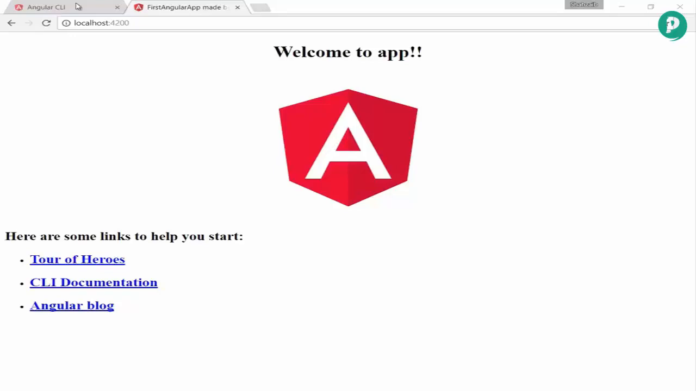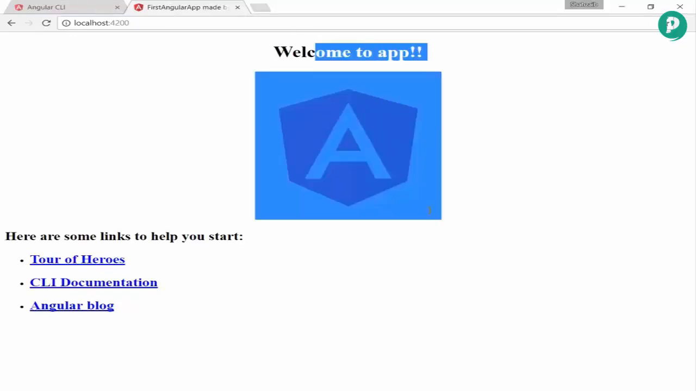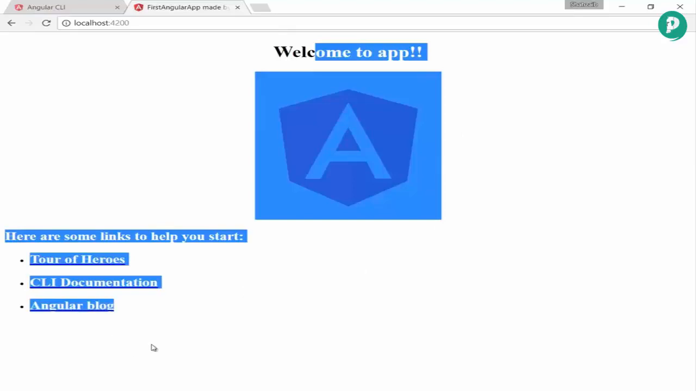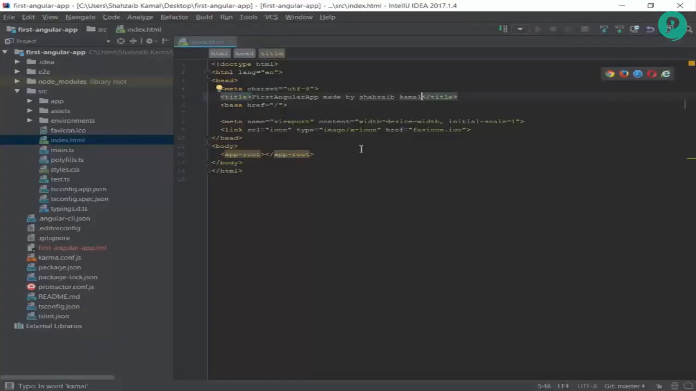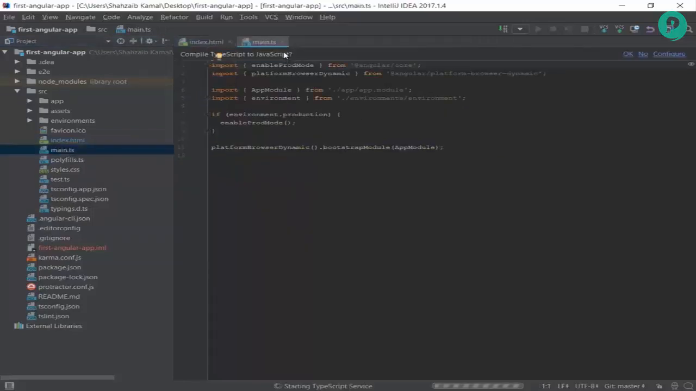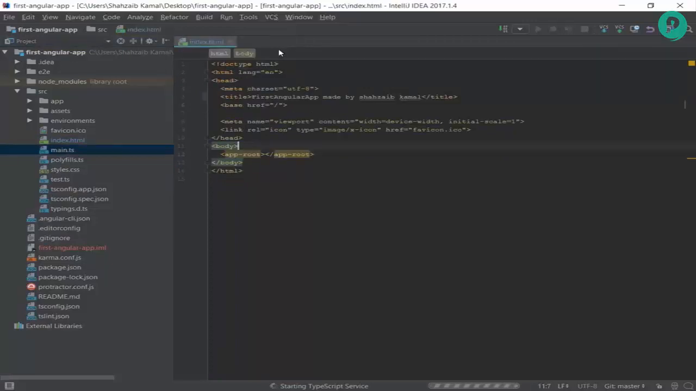Okay, it just updated the title, but where is the welcome to the app, the tour of heroes and other stuff? All these things are not there. So this is just a kind of dummy thing. It's a file which will serve all the code in one place to the server, but we won't be doing anything here. These are the TS files, just like the JS files, the JavaScript. So we are using TypeScript. You do not need to do anything with these, so just leave these files alone.